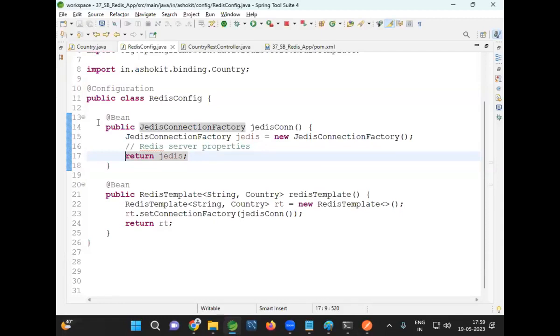Are you clear? Tomorrow, if our application and Redis server are on different machines, then we need to set the URL of the Redis server, username, port number, password, all the details to the Redis connection factory.